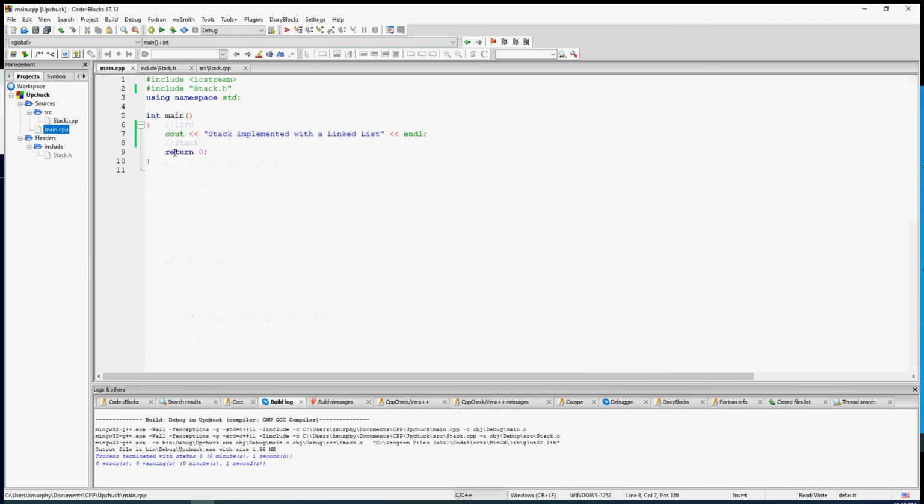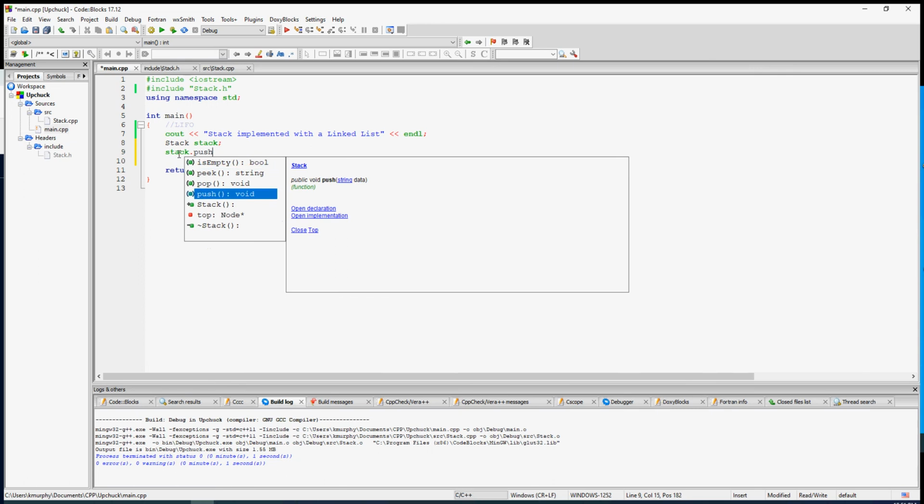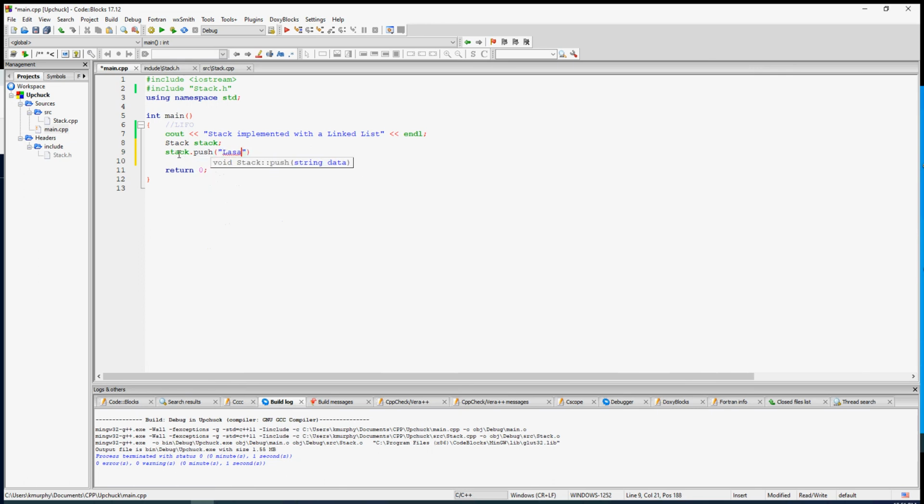So I'm going back to main. Let's code our stack. I'm going to say stack, let's just call it stack. And then we're going to push onto the stack whatever your favorite foods are. So you can say stack.push, I like lasagna. And let's just do some copying and pasting in. Sushi, love sushi. What else do you like? Put in all your favorites.